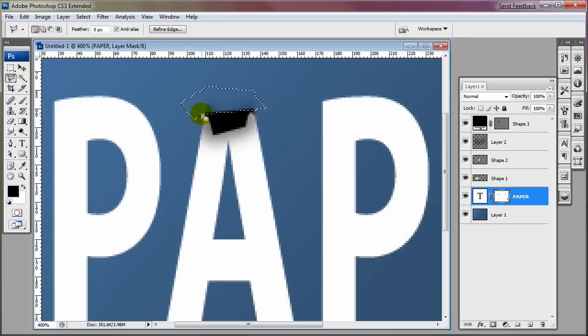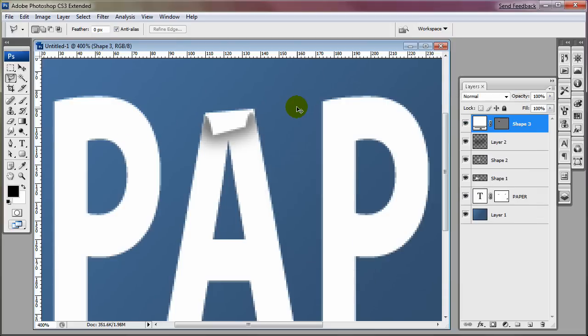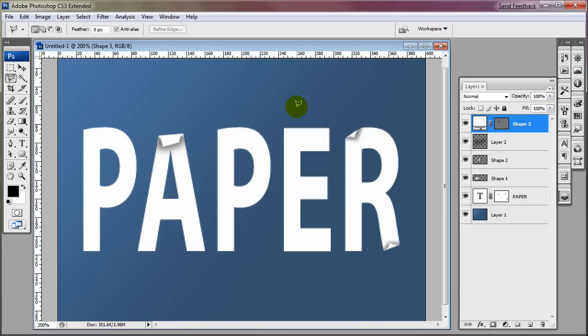again Alt Backspace, Control D, and we're going to need to delete the shadow from this part over here as well. So select that, come to the shadow layer, delete, Control D, double click this, go to white, zoom out, and there you go. You can see it looks like it's folding over.